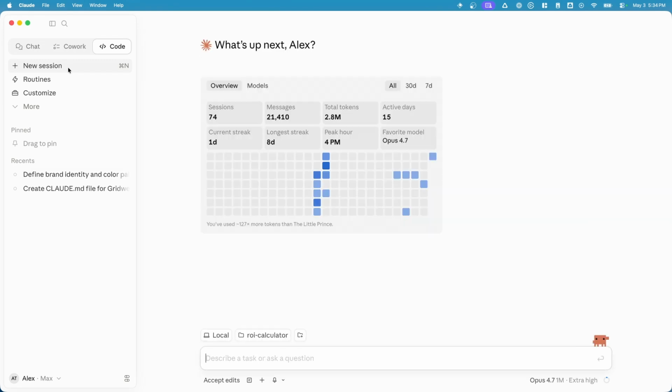Now we're going to create a new session, and we get to describe exactly what we want to build. Most people's instinct here is to try to write one perfect prompt that covers everything, but don't do that. Here's a much better move.